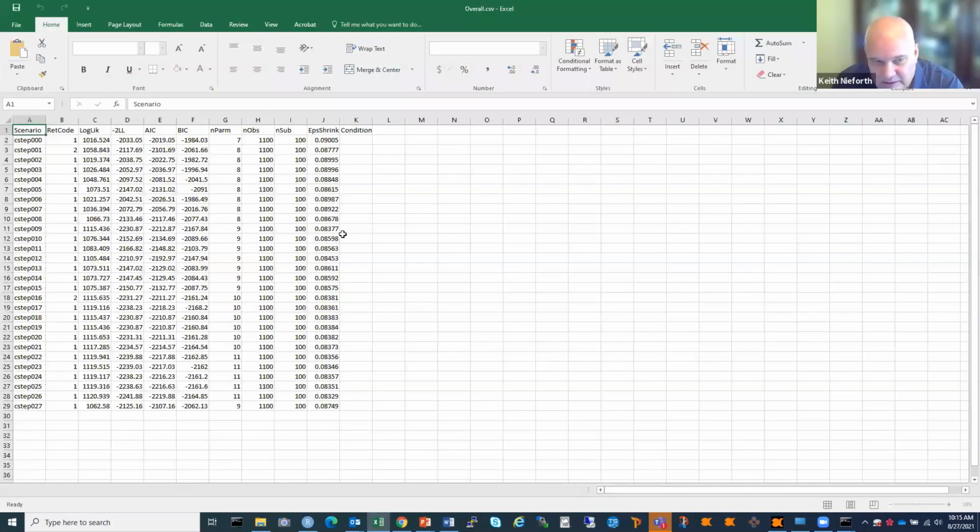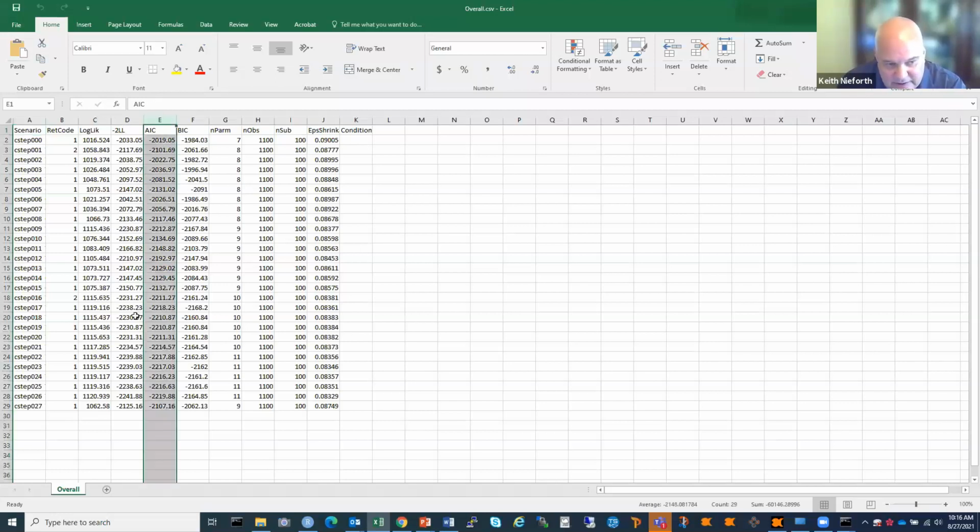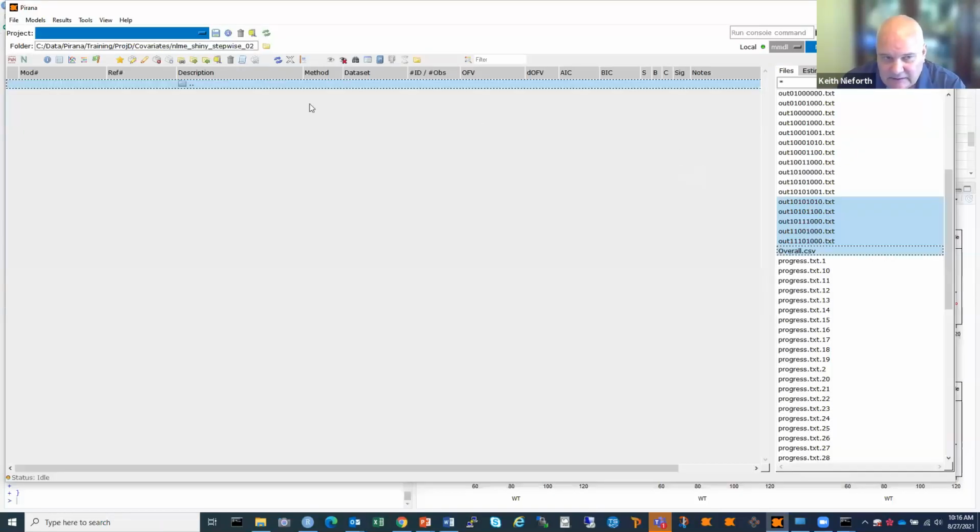I'll be honest with you, usually I just jump to this. I'd open the overall and create a column in Excel just to look at the change in objective function for my various models to check what was going on. But there are a couple of different ways to look at this.